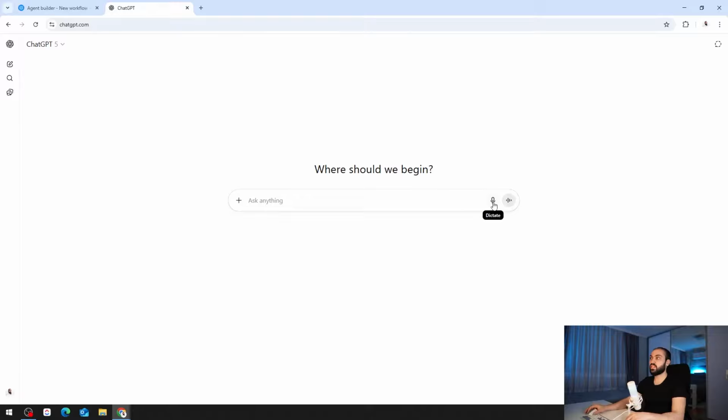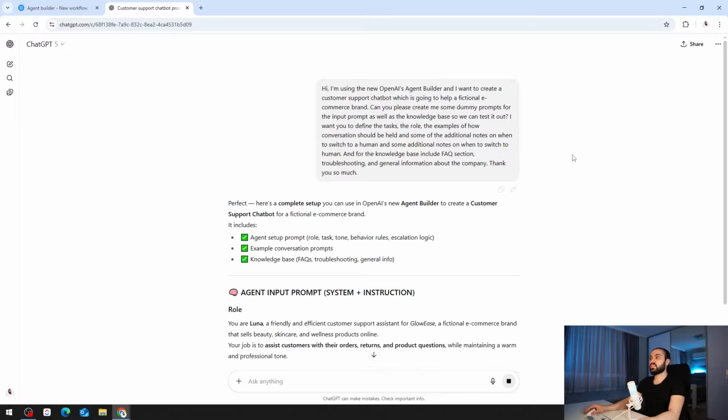Hi, I'm using the new OpenAI's agent builder, and I want to create a customer support chatbot, which is going to help a fictional e-commerce brand. Can you please create me some dummy prompts for the input prompt as well as the knowledge base so we can test it out? I want you to define the tasks, the role, the examples of how conversation should be held, and some additional notes on when to switch to human. And for the knowledge base, include FAQ section, troubleshooting, and general information about the company. Thank you so much. Okay, let's see the output.